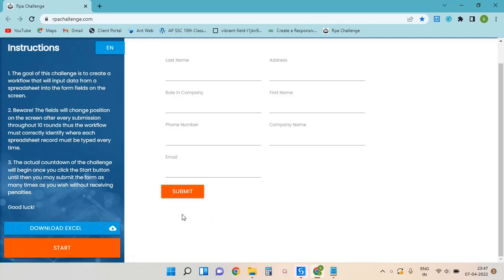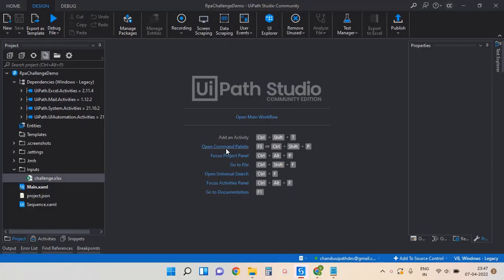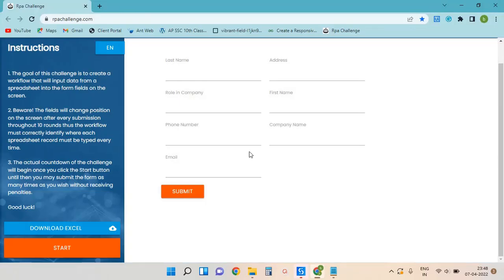After downloading the Excel file, we need to keep the Excel file in our project. Here I have created one folder. Its name is inputs. In that folder I have kept my input file. So next one is, we have to fill these fields, input fields. This is the label and this is the input field, right?